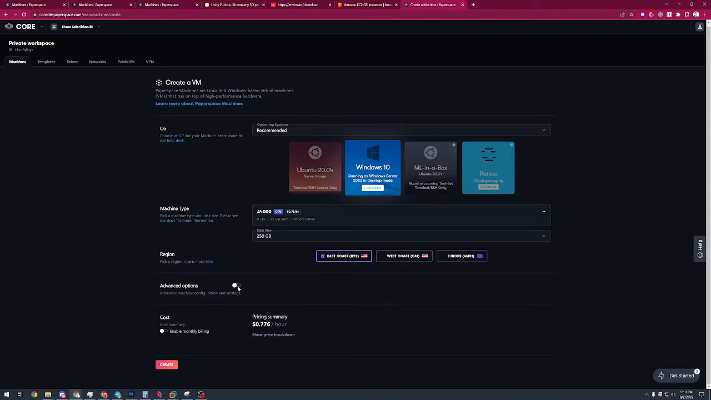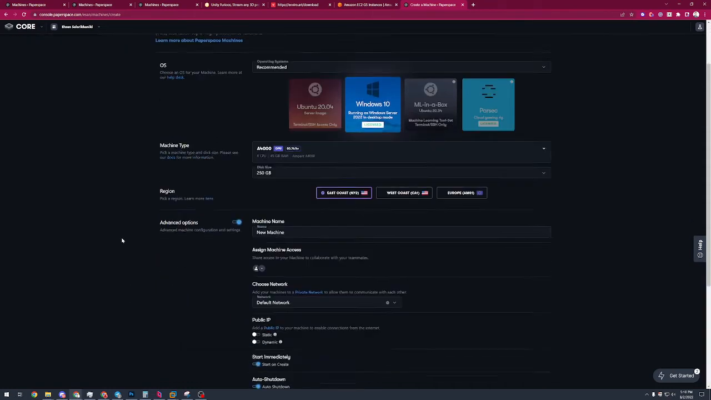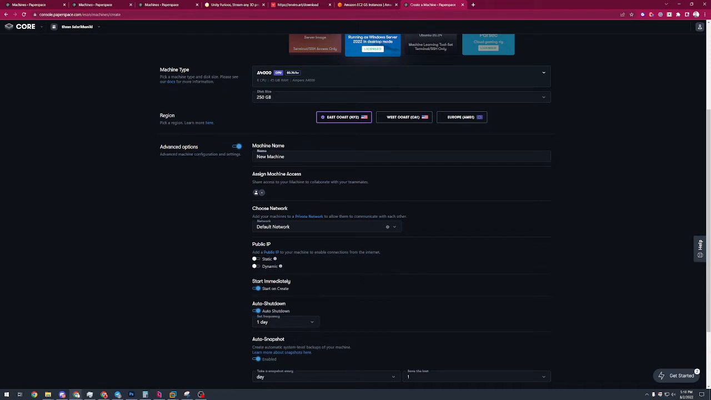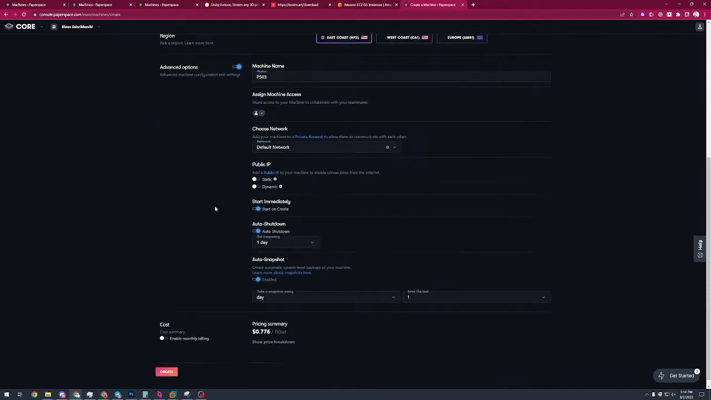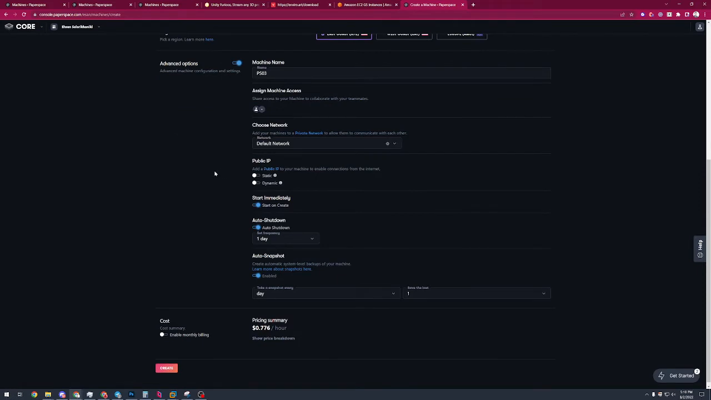And we hit the advanced options. There's not much to do here, but I would put a friendly name on it. That's my Paperspace 03. That's my convention. On the default network, you don't have to touch it. On the public IP, put it on static. There are some use cases for this. Just put it on static, not dynamic. And then start immediately. Yes, I want this machine to start immediately after it's created.